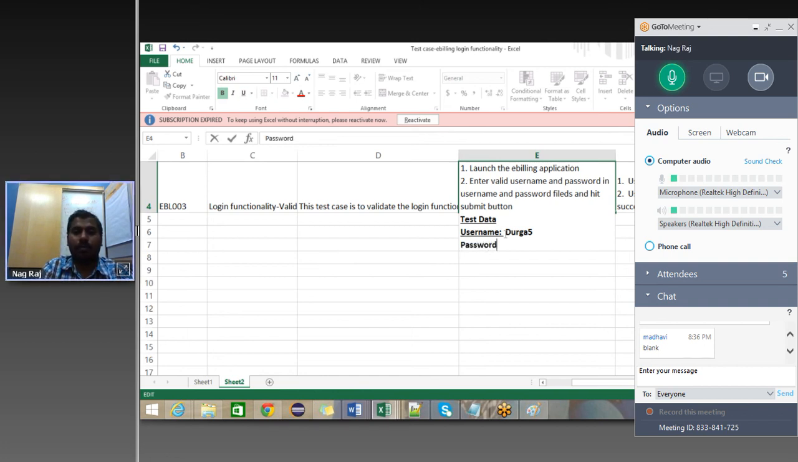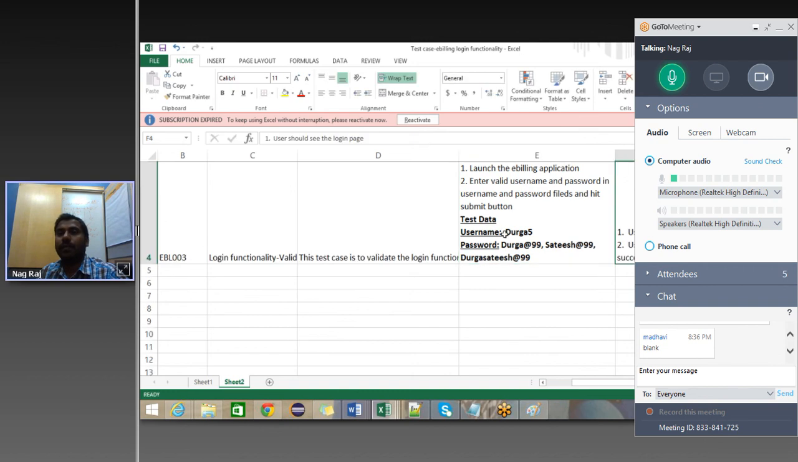Password, 5 to 8. All right. So password of 8 characters: Durga@99. It's valid. Right. Satish@99. It's valid, an in-between value. Durga Satish@99. It's valid. It's 15. So this test case needs to be executed for three different successful scenarios of your password.